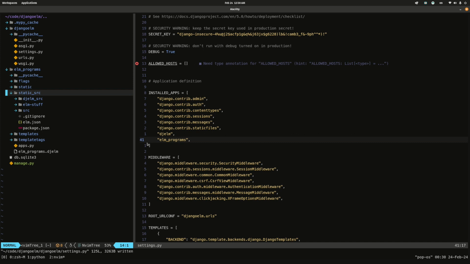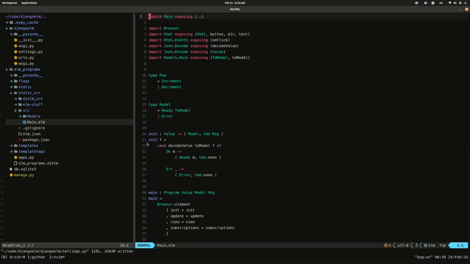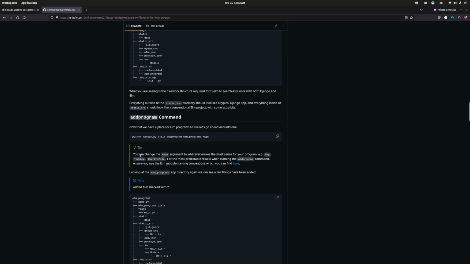We have an elm.json, a source directory, and in the source directory we can see our main program we added, and if we open it, we have some handy starter code that might look very familiar to folks who have seen my previous videos. Okay, let's keep this thing moving.